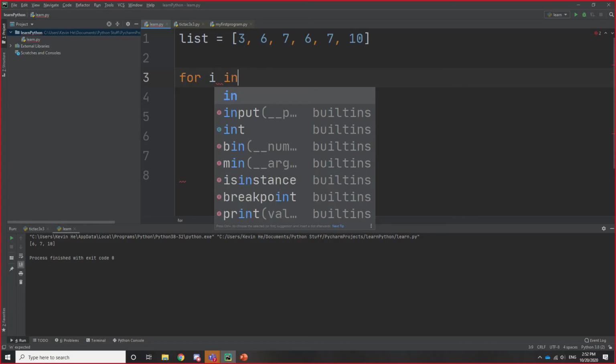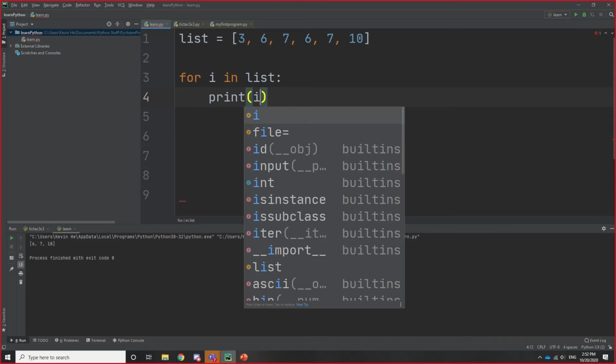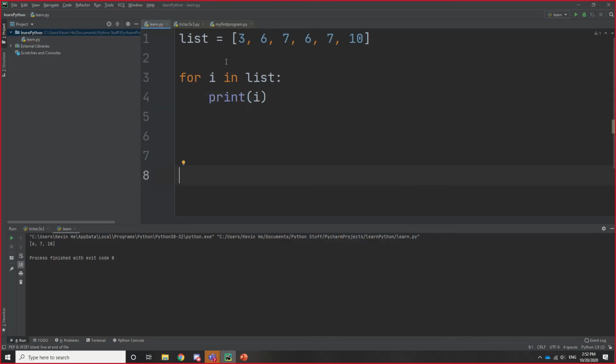So for i in list, you print i, if you want to print, in this case, each element in the list. So what this is doing is it's assigning a variable i the first element the first time it runs through, and then the second element the second time it runs through. Like it's assigning i this value and then this value and then this value from inside the list. So it's going to print out 3, 6, 7, 6, 7, 10. Right? That's what it's doing in this case. So that is like your bog standard for loop.